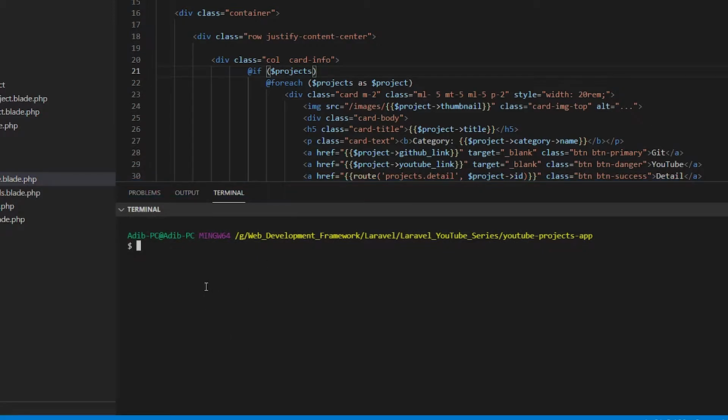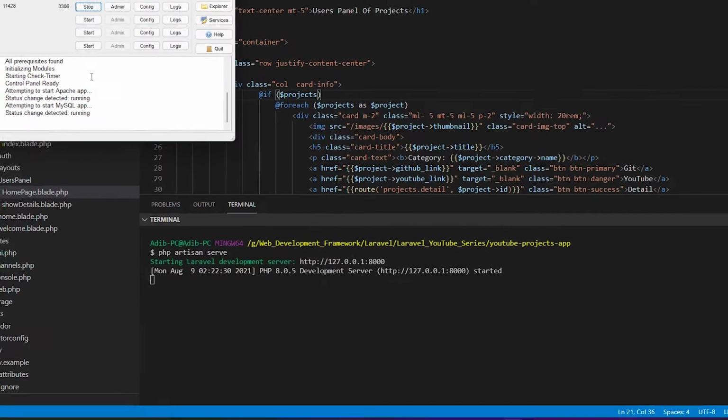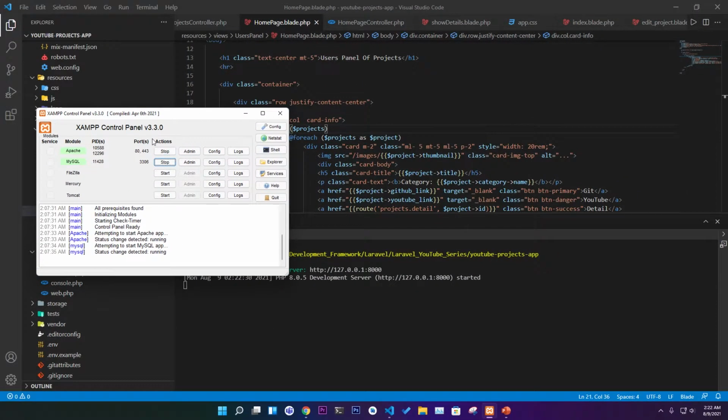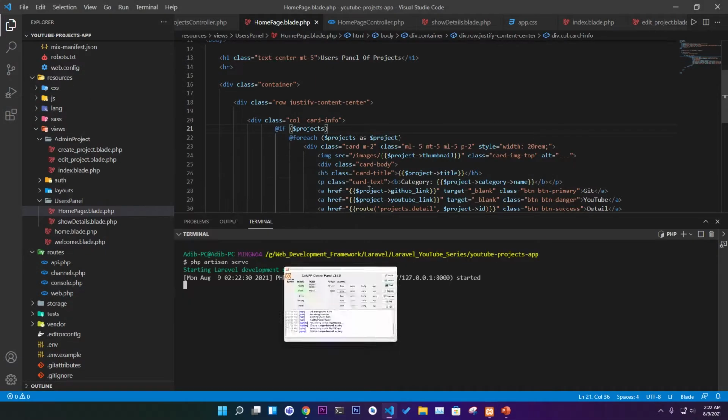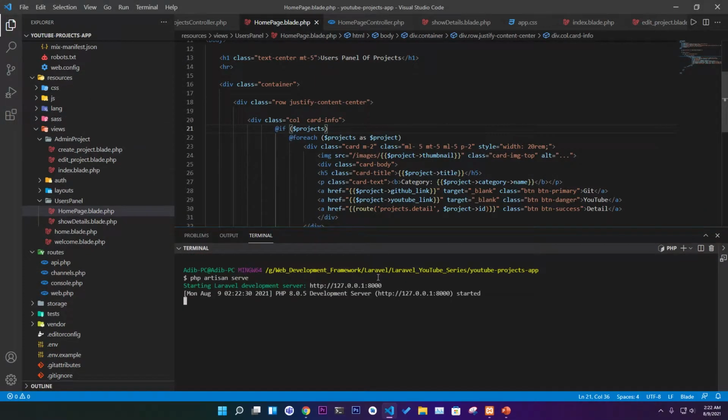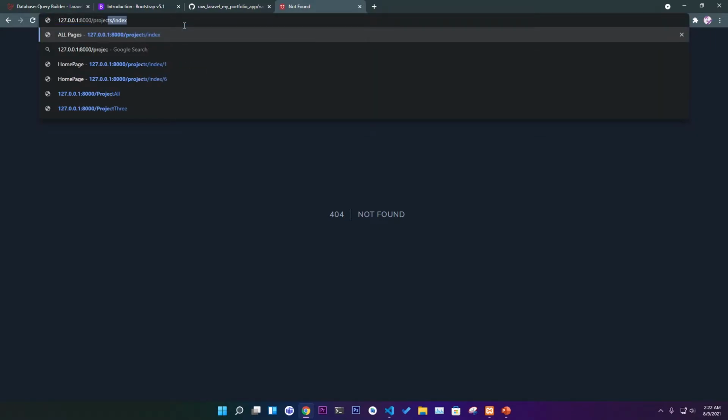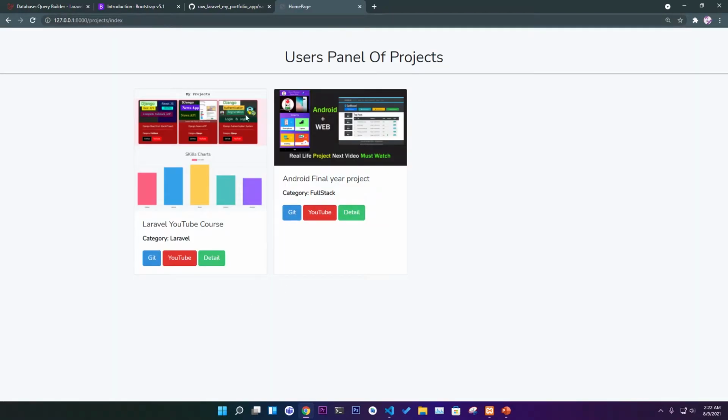Now let me open my server, php artisan serve. Make sure that you have XAMPP installed, otherwise it will not work because it is connected to this MySQL server, as you can see, port 3306. Make sure you start those servers as well, because those two things are super important. And here I need to write project/index. Here we have all the projects. These are the dynamic projects that we worked on previously.